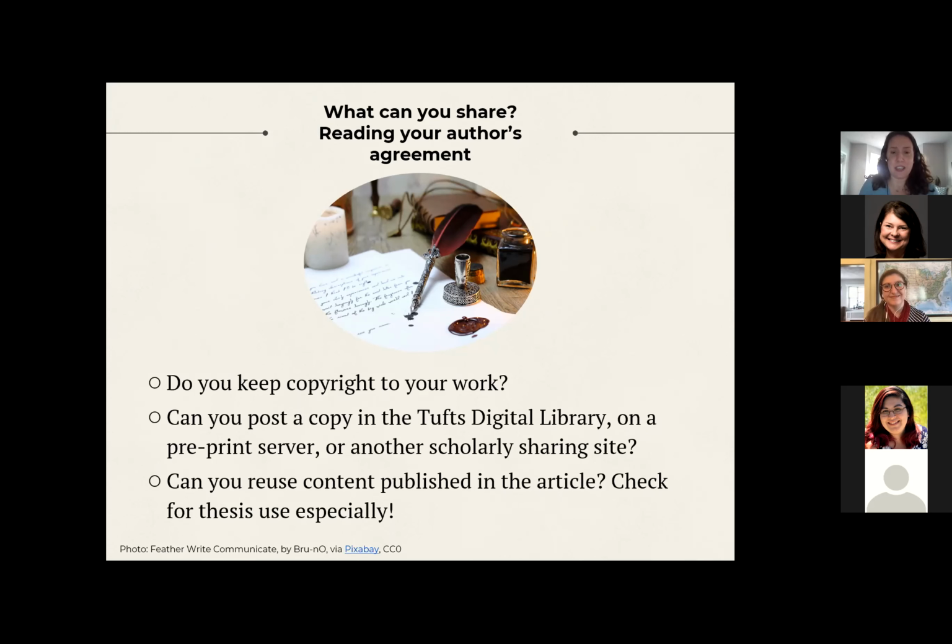I've looked at a lot of these over my time here at Tufts, helping other people through the process. So they range greatly in what they look like. I've seen ones as short as 1 page, some as long as 7, 8, 9 pages long, with a lot of legal jargon in them. But there's 3 things I'm going to say you should really look for if you're signing an agreement. 1, do you keep copyright to your work? Often the answer to that question is no.